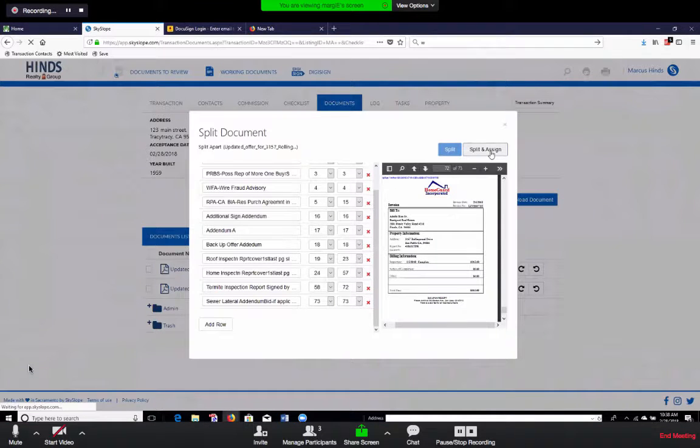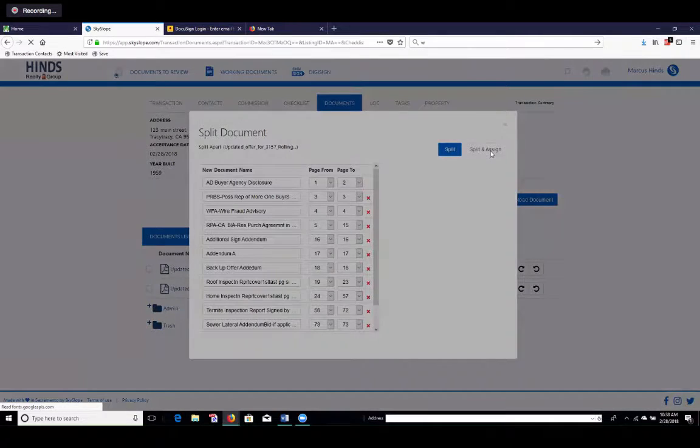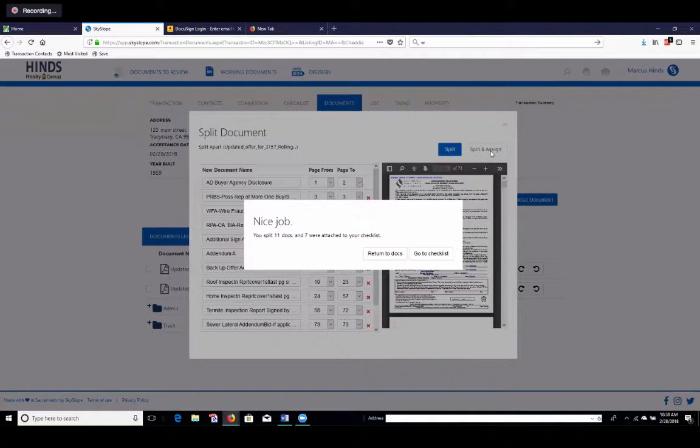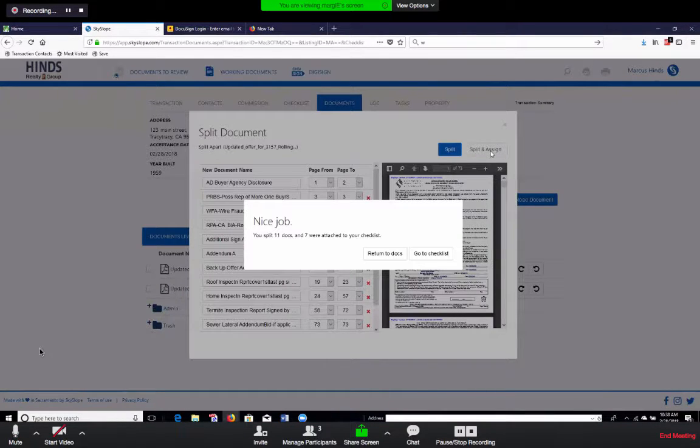So everything that was assigned, anything that basically popped up in the auto-populate box, those documents will be assigned to the task or to the checklist. And all the remaining documents that didn't have their own auto-populate section to place into are going to be shown as nothing. They're not attached to any checklist.